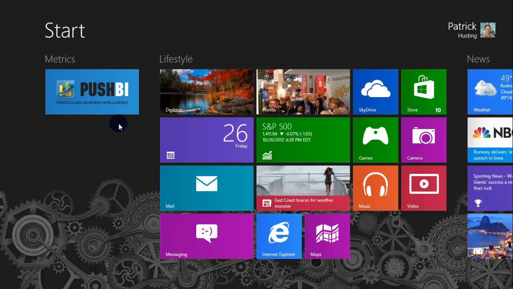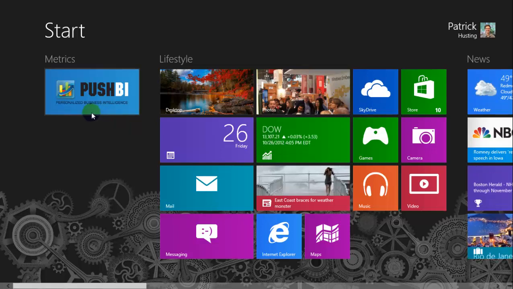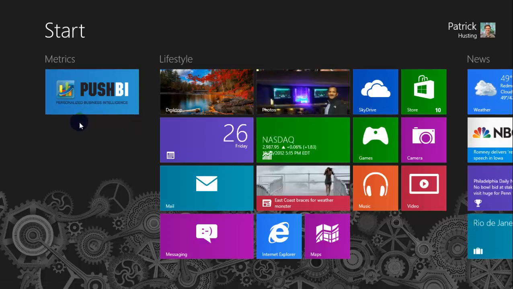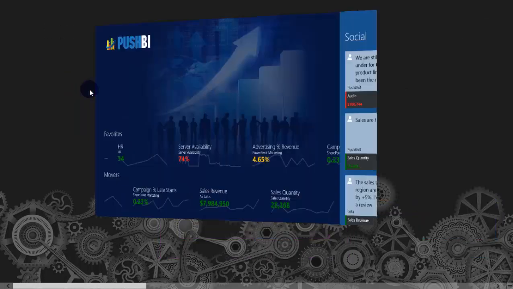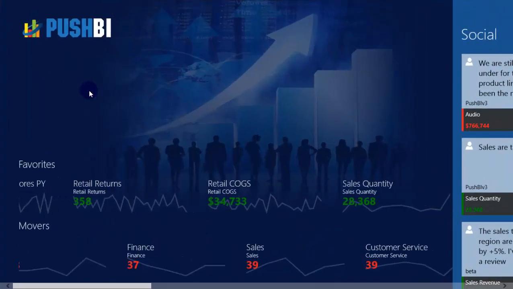PushBI for Windows 8 is available in the Windows Application Store, and after you download and install, you'll be presented with a PushBI tile on your start screen. Let's get started by touching the PushBI tile to launch the application.